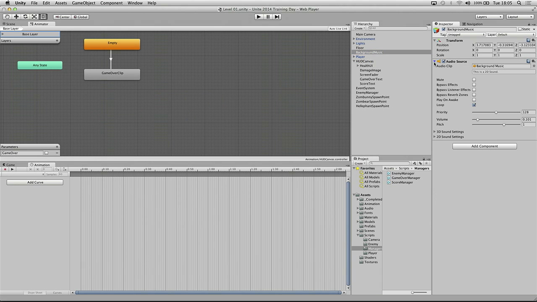Select the background music, and do play on awake. Finally, ladies and gentlemen, save your scene, pat yourselves on the back, and press play to shoot some zombie toys.